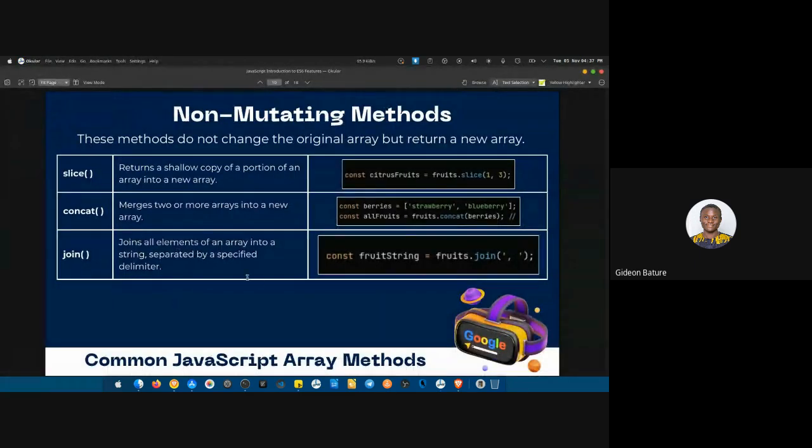Then the next one we have is join. So you see, they say join all elements of an array into a string separated by a specific delimiter. Now, delimiter in programming language is just a name for a separator. If you hear delimiter, just know that it's simply a separator. It could be a character, it could be a symbol, it could be anything. What we are using as a separator in this case is a comma and space.